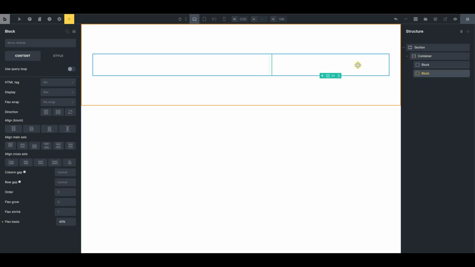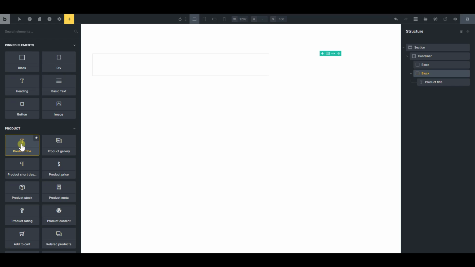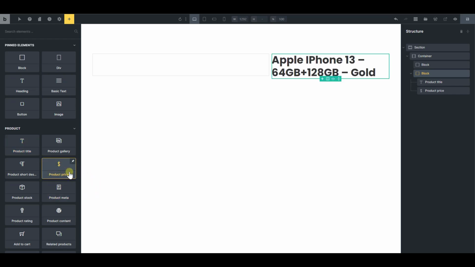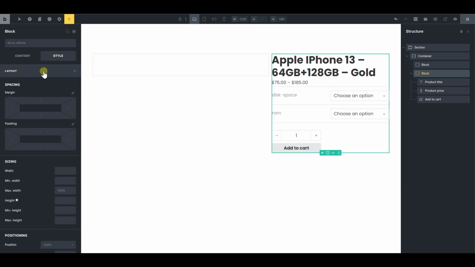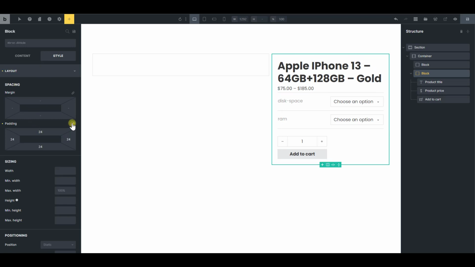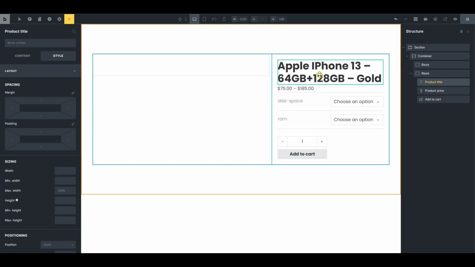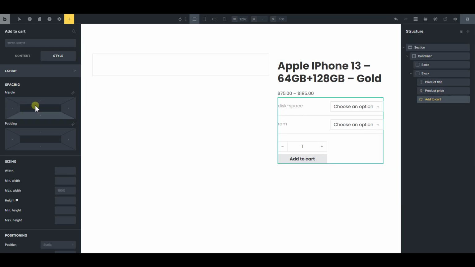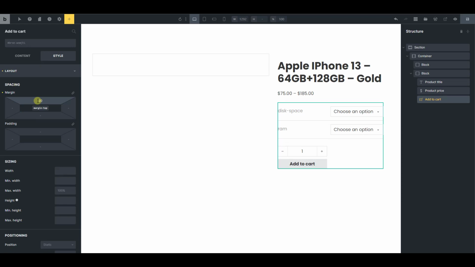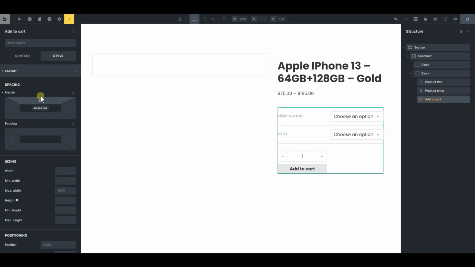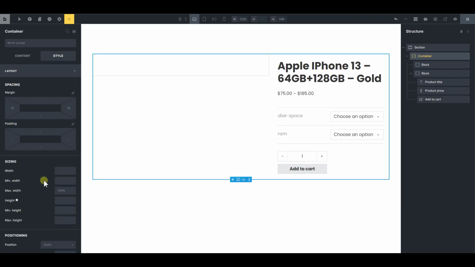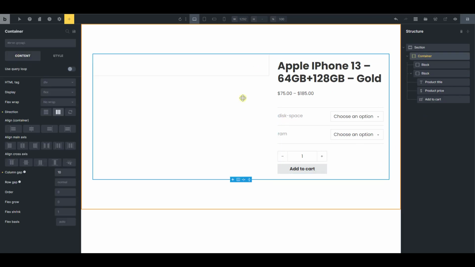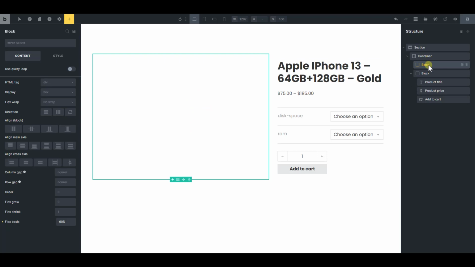Then inside here, I'm going to add the product title. I'm going to also add the product price, and then I'm going to add the add to cart button. I'm going to go back to the style layout, and then I'm going to give it a padding of 24 pixels all around. And then I'm going to select the product price. I'm going to give it a margin top of 20 pixels. I'm going to select the add to cart and give it a margin top of 20 pixels. Let's make that 40 pixels. And then I'm going to go back to the container. I need these blocks to stretch, so I want them to be the same height, so I'm going to set it to stretch.